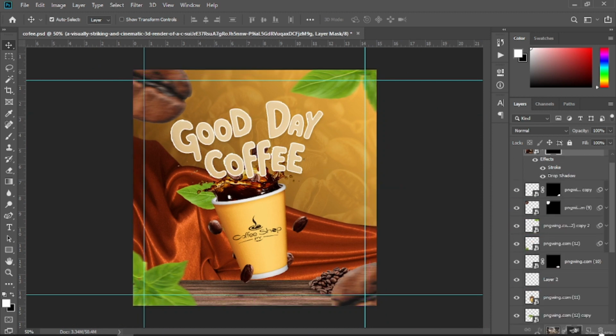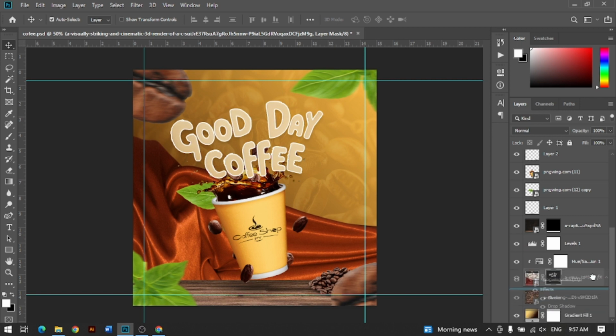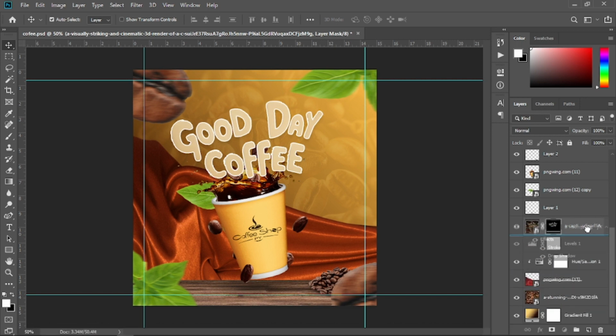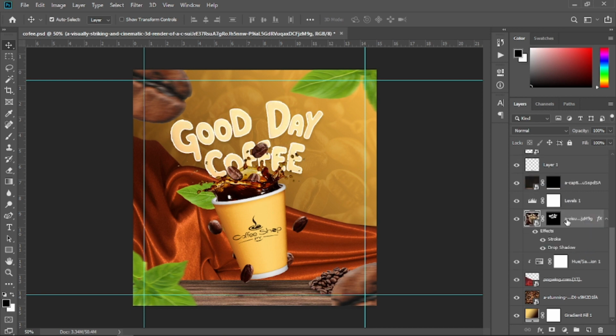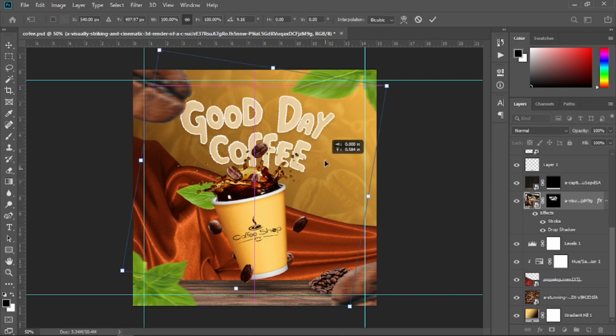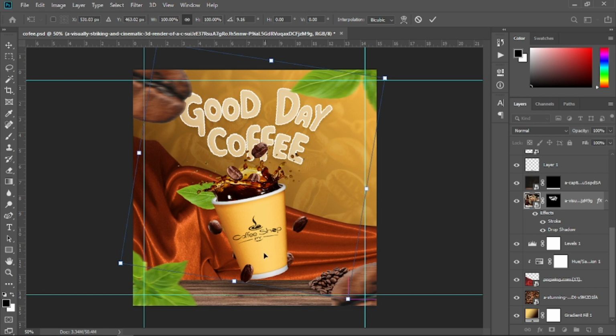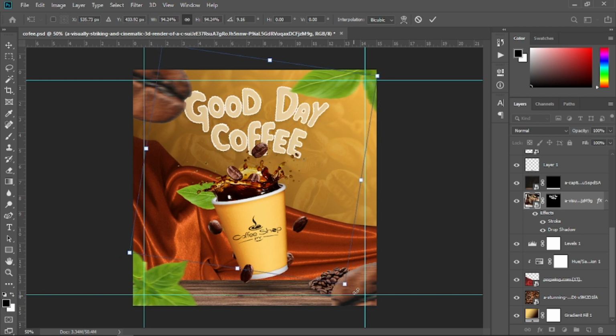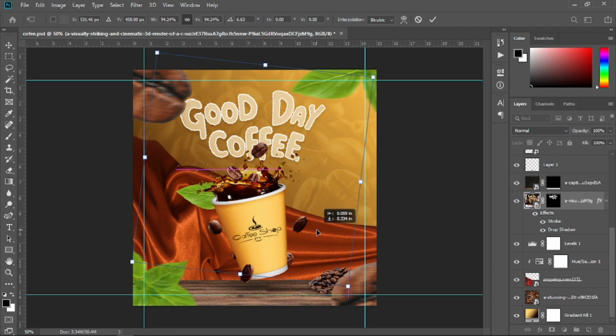Okay, now I'm going to place that text underneath the table, underneath all these layers, but right above the fabric and right below the table. Right above the gradient and this coffee overlay, and I'm going to place it right here and minimize it. Okay, place it right here.